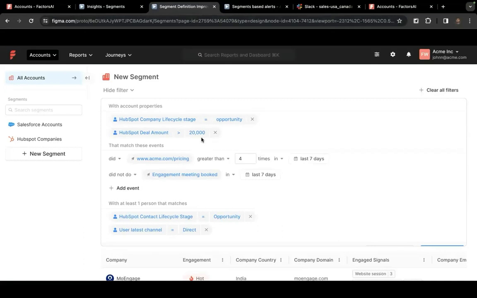Those are the three sections we just saw. What we also want to do is check for certain actions not being performed within a given time period. For example, what you see right here is we are trying to look at all the companies where the lifecycle stage is an opportunity, where the deal amount is more than 20,000, and the account has come to the pricing page more than 4 times in the last 7 days, but has not booked a meeting in the last 7 days. So this means someone who's engaging with your website quite a lot, but still hasn't booked a meeting yet. Maybe your sales team should reach out to them and proactively ask for a meeting.